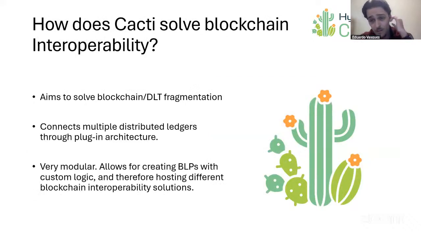So in the midst of all of this, we have Cacti. And Cacti is great. It's an interoperability framework designed to accommodate different blockchain interoperability solutions, and the modularity it offers by enabling one to create business logic plugins with custom logic and using the already created plugin connectors. It offers a great basis for the development of projects and many, many different use cases. With Cacti, we have these Cacti nodes, and we can plug in any custom logic that we need using business logic plugins. The only requirement is that these plugins need to be developed.